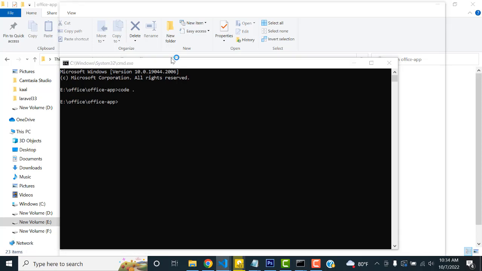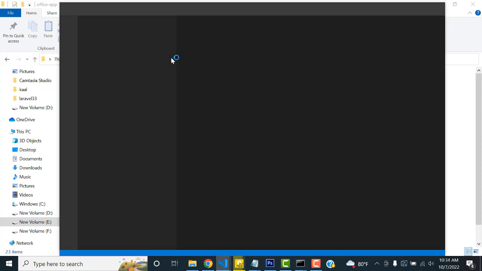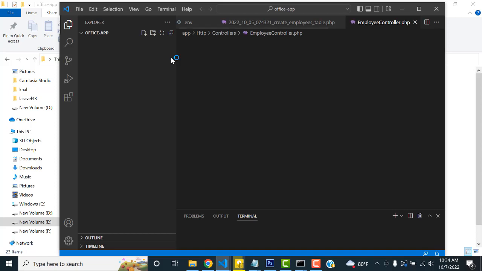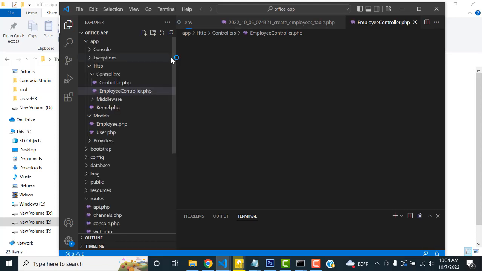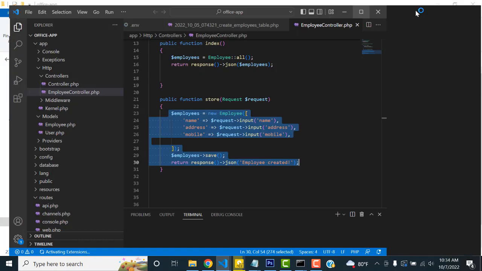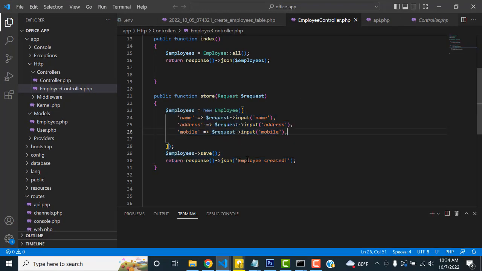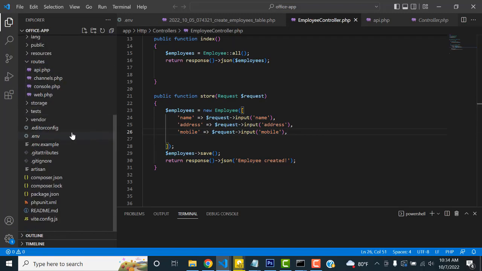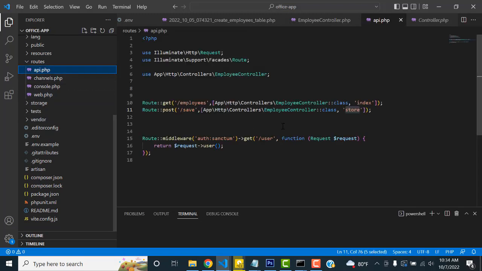First, what I'm going to do is the backend part. Now here, this is the save part we already did in our last video. Now I'm going to do the edit part. So first, here, this is my api.php.